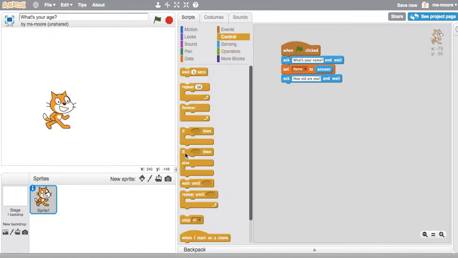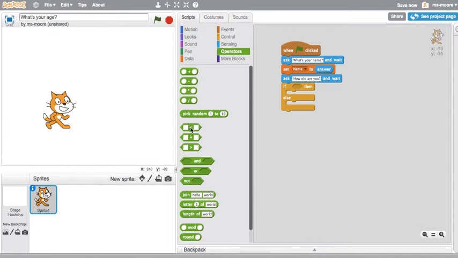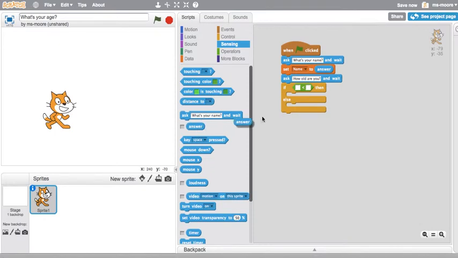Again, if they're older than 25, we're going to say, you look young for your age. And if they're younger than 25, say, you look older than that. So we put an if, then, else in here, and we need to put a condition to check their age. Okay, so we go up to operators, and we choose less than. And we go to sensing, and in the first spot, we put answer. So whatever age they are.